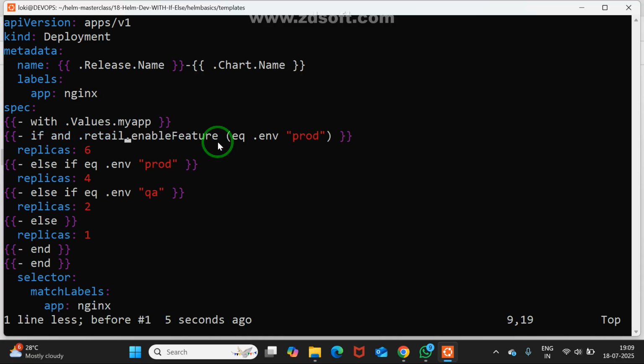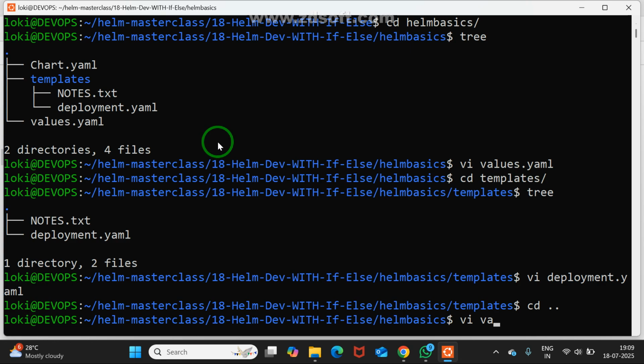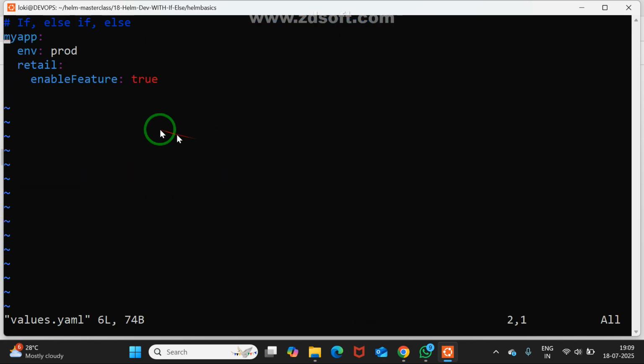Good. See, cd, vi values.yml. Now observe, ma. .Values, please observe, .Values.myapp.retail.enableFeature. What is the total meaning? Overall final answer: true. True.